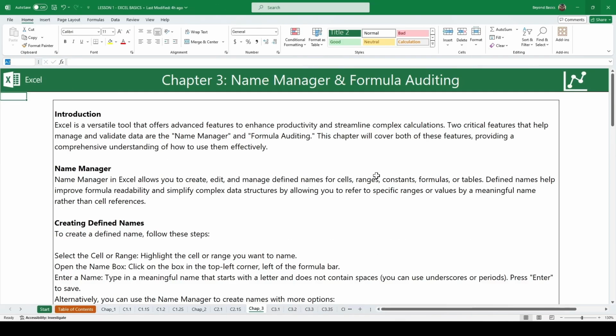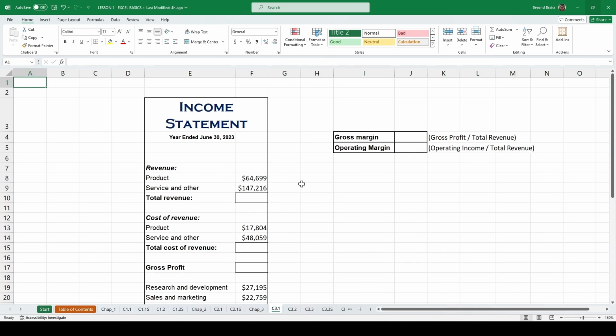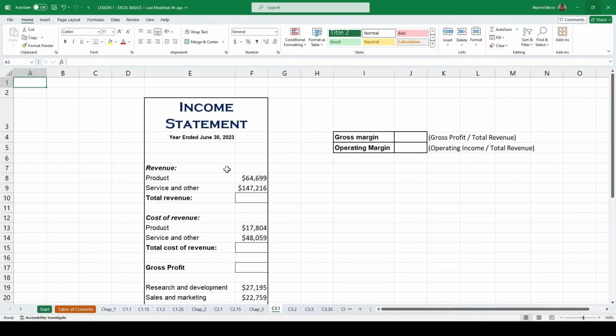In this chapter, we will learn about Name Manager and formula auditing in Excel. All right, so here we have an income statement. We need to calculate total revenue, gross profit, operating income, and so on.